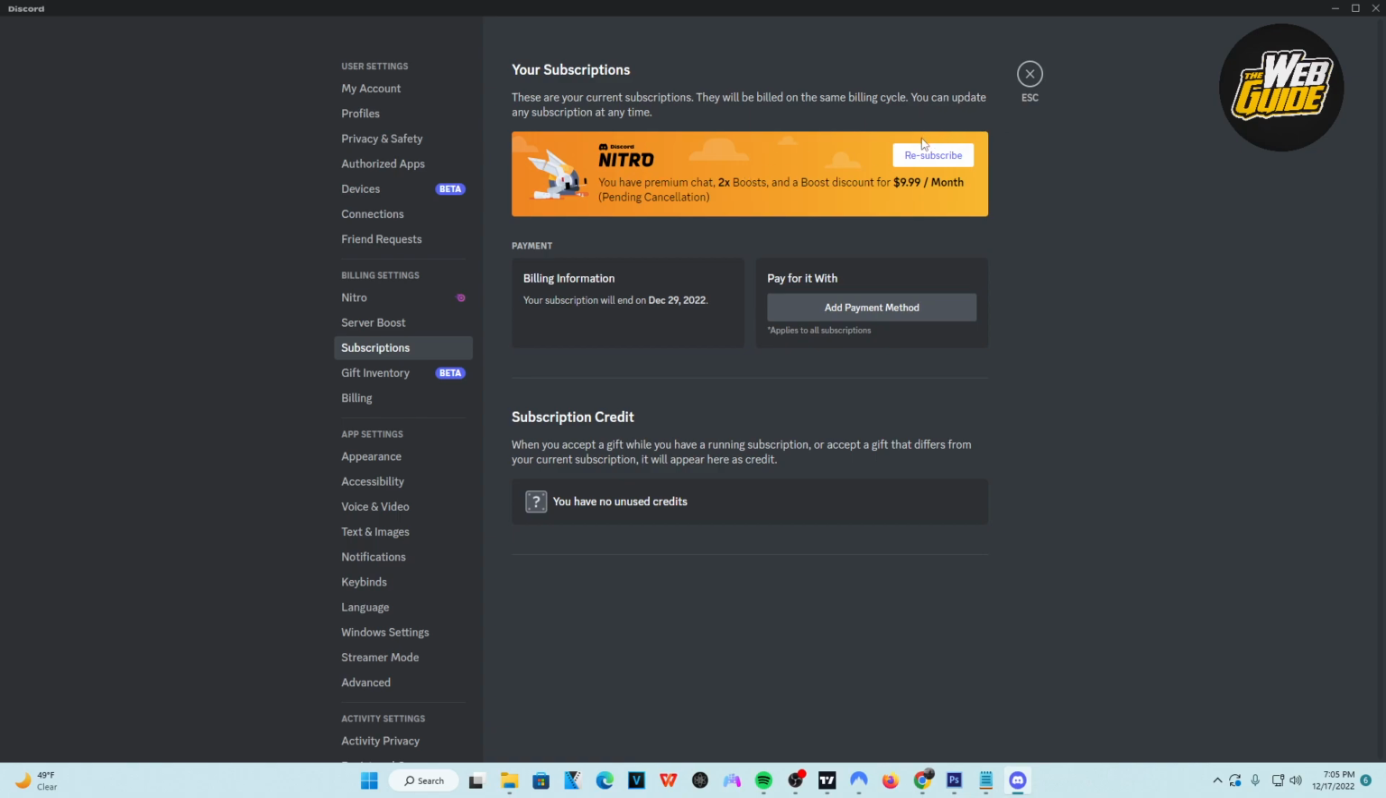Now, mine right here says resubscribe, but when you actually have the plan active, it should say cancel, or it should say subscribe over here. So you're just going to want to click the little cancel button that will appear on your end right here. Where my cursor's at, the cancel icon will be there for you to click on.